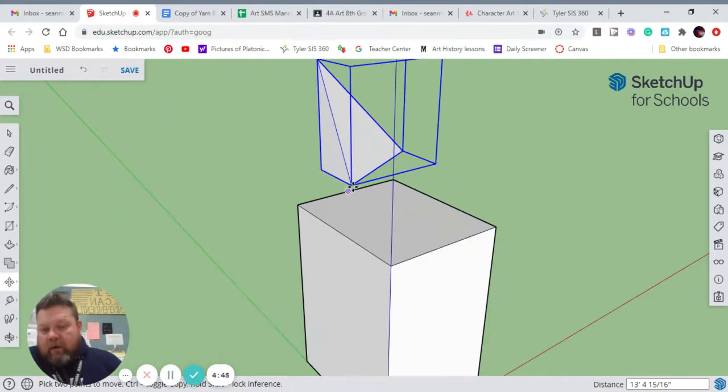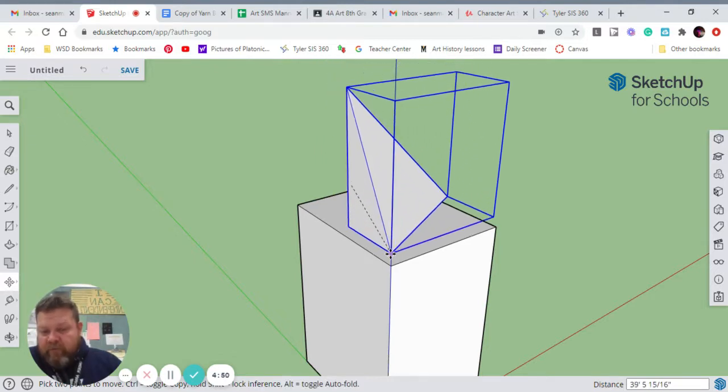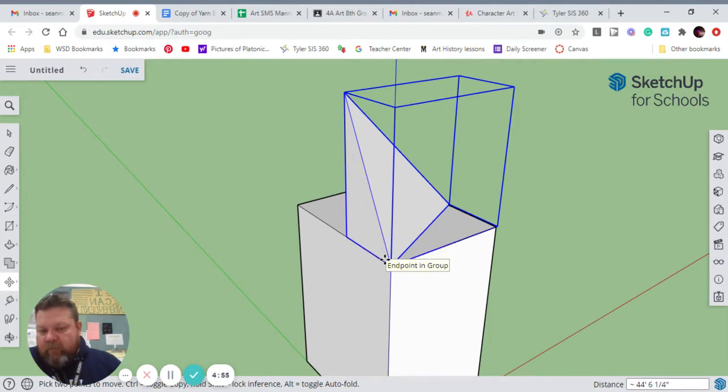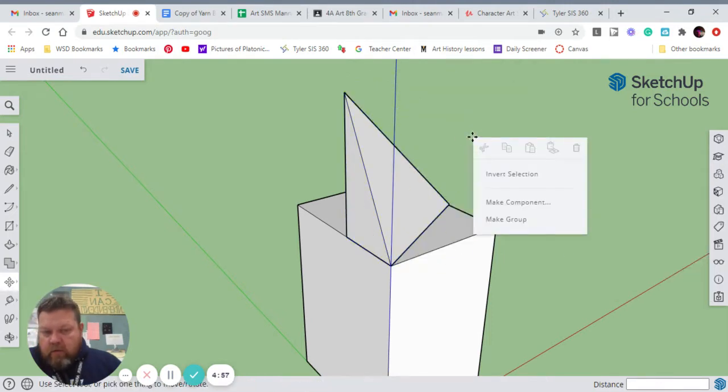So what I'm going to do is I'm going to put my mouse right on that corner. It says origin and group. I'm going to click it. I'm going to drag it over, and it's going to snap. Watch it snap. Boop. Snaps right to the endpoint in the other group.